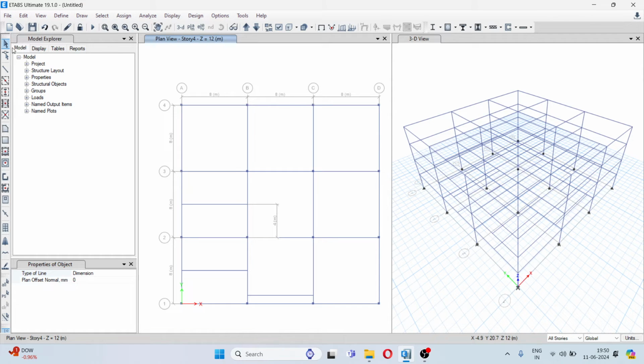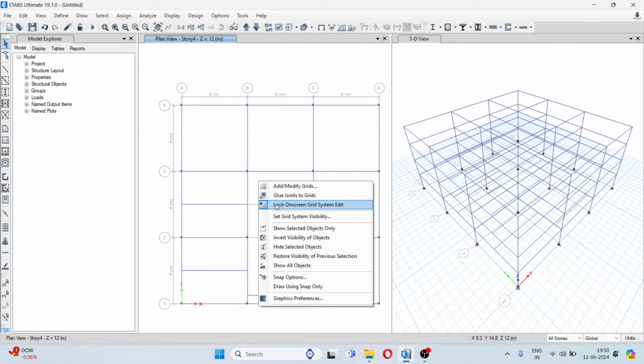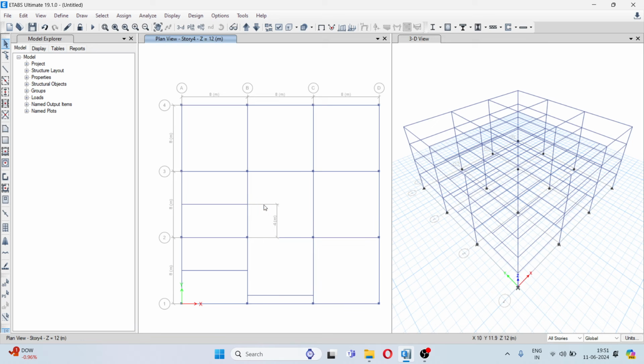Now the next task is how to delete this. Okay, if you try to select this, it won't get selected. So what you can do, now you don't want to delete it, so you can right click. Here there is an option, Lock on Screen Grid System Edit. So if you click here, now you can select this. Okay, and now you can press Delete. So this is how you can measure the dimension, and now you can delete it also.